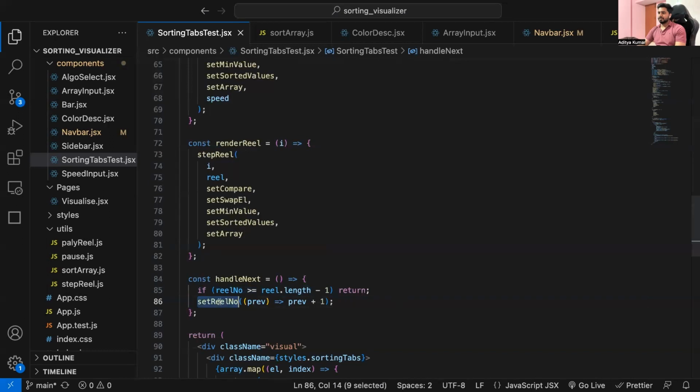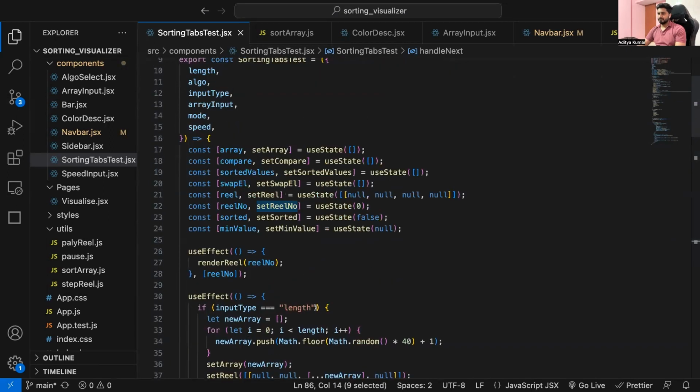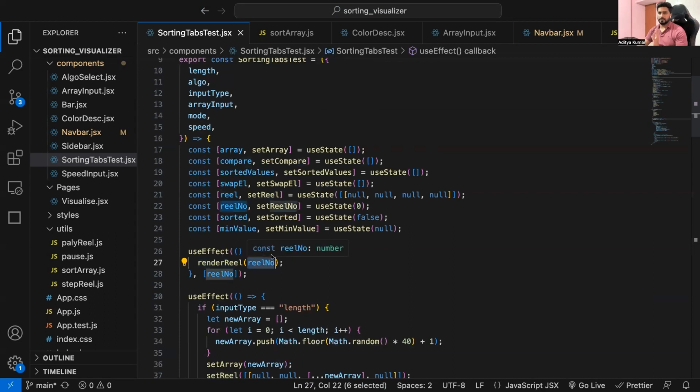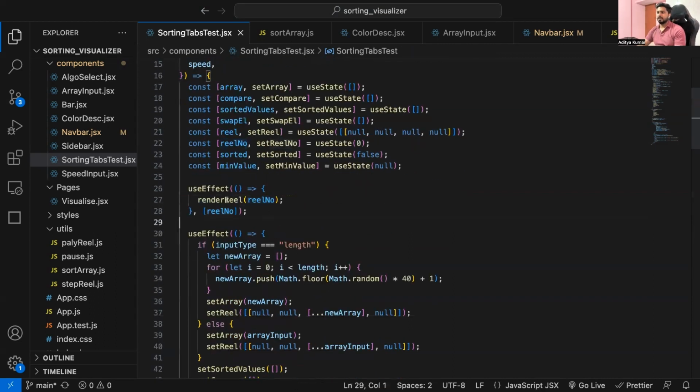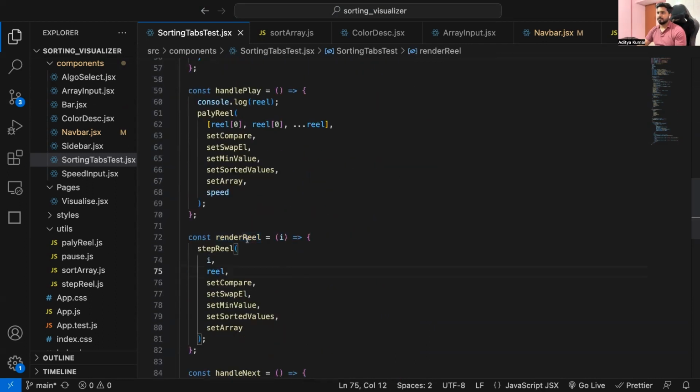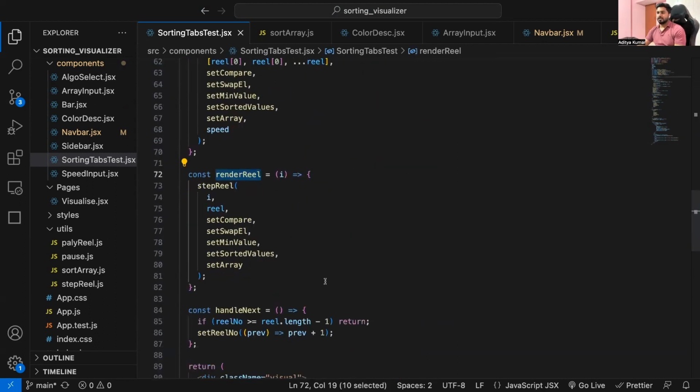Now, whenever this reel number is changing, we are executing this render reel, and we are passing the current reel number there. What is this render reel doing? Let us come back here. In this render reel, we are passing the reel number as i, and it is using this function, that is step reel, that is we are moving step by step.